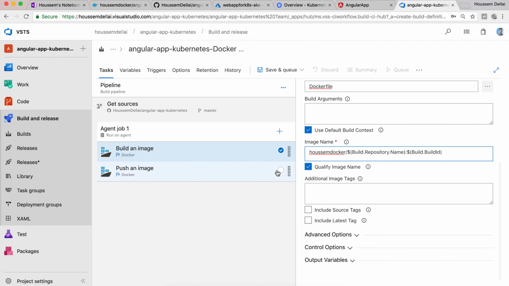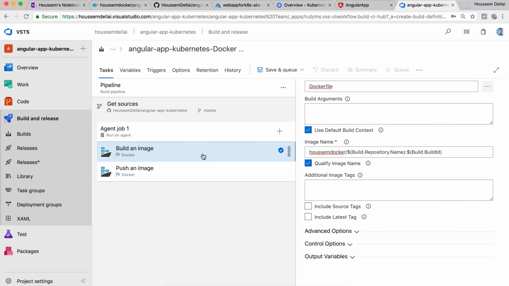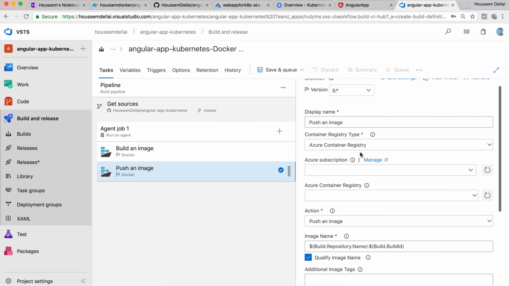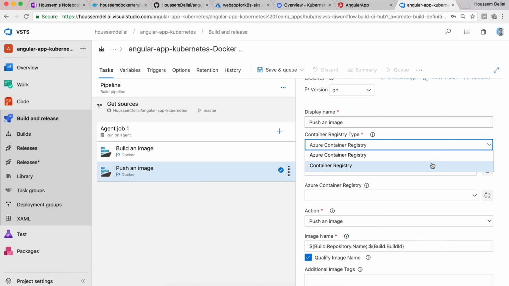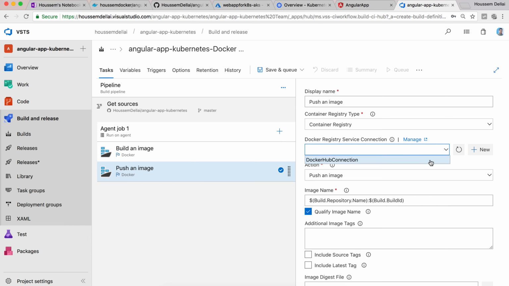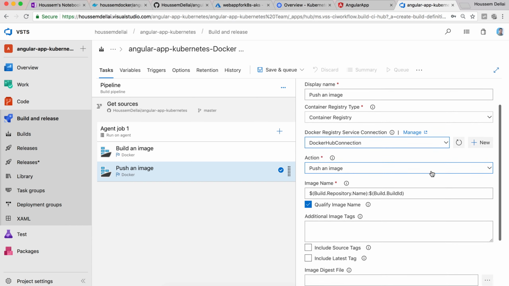Cool. Now the build task is ready to be run. Then we'll go to configure the push. And for the push right here, we go again and say we want to use Docker Hub instead of Azure ACR. And then we need to specify the connection that we have already created at the previous task in order to be able to connect and push to Docker Hub.